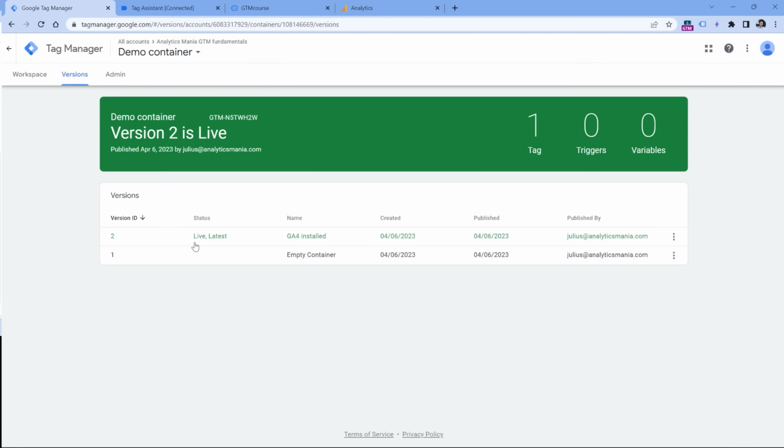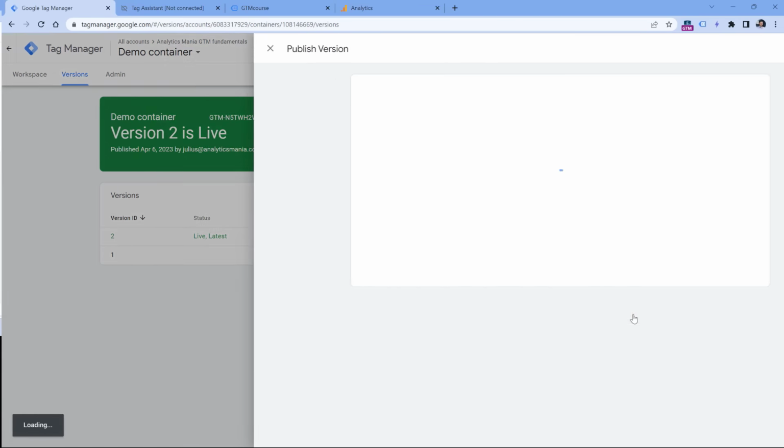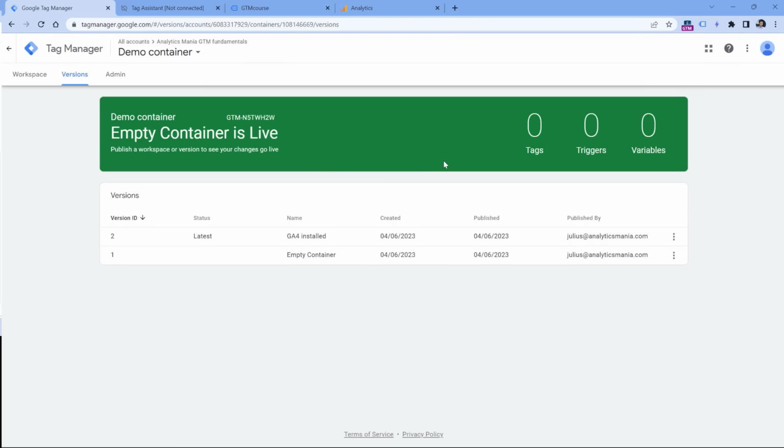You can always find the list of all container versions in the versions section at the top menu. If for some reason, let's say that this new version contained some error and maybe you misconfigured some tags and you quickly need to roll back to the previous version, you can do that by clicking three dots on the previous version and then click Publish and then click Publish again. Now it will show you that this version is live and the error is no longer loaded on your site. And now you can keep working on your container.